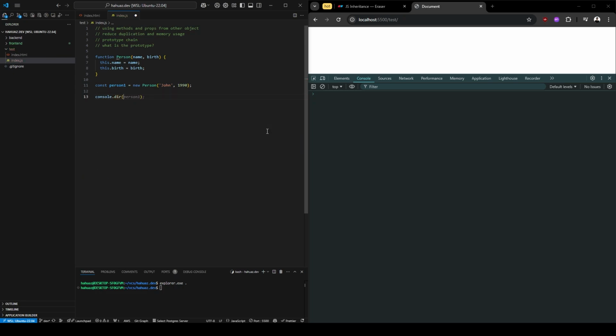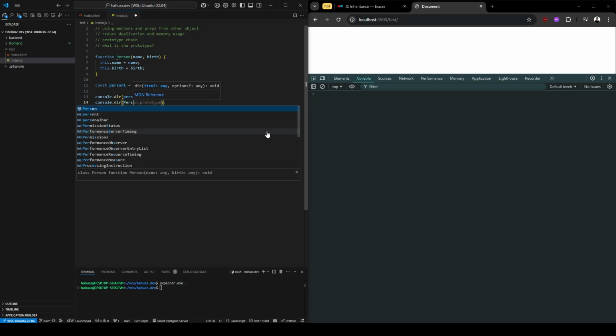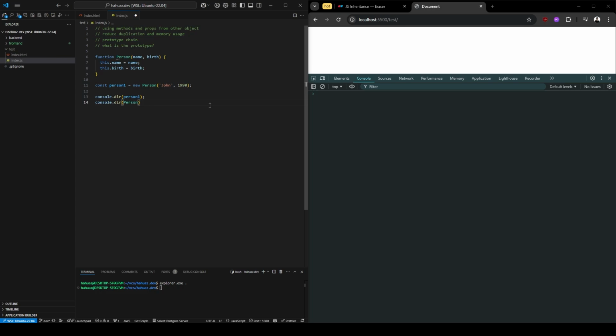I'm gonna use the console.dir method since it shows details of the object instead of only showing a string. We can see them here in the console, and if I want to see the details, person has birth and name properties and the underscore proto property. This is shown differently in here. We are gonna explain it later in the video.